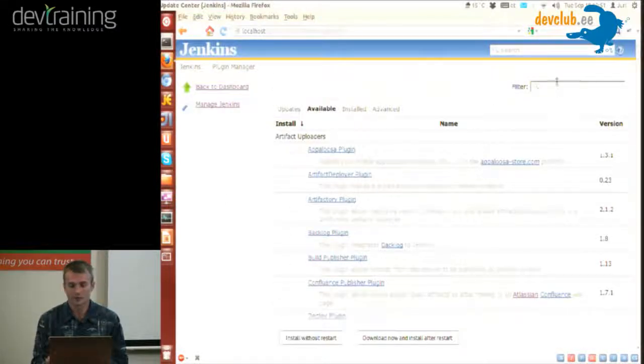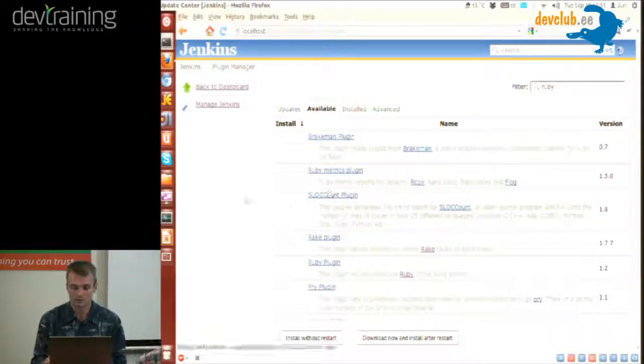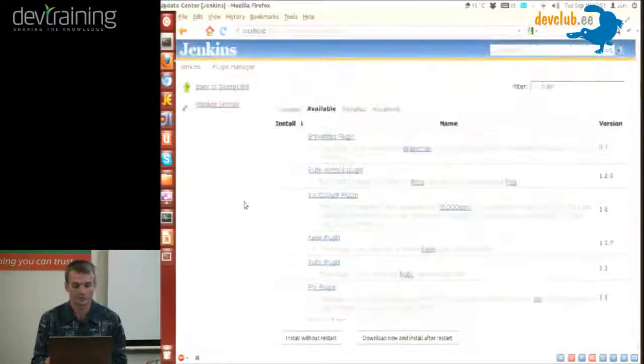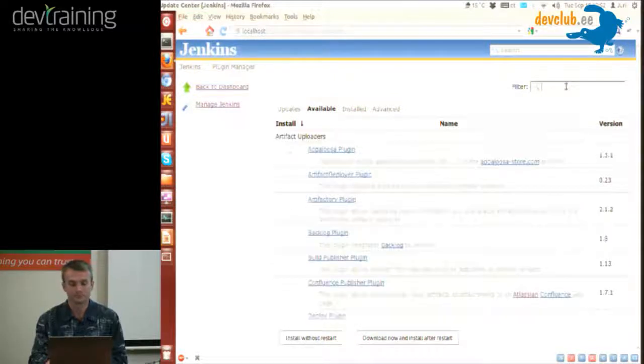But you can filter them if you need some particular ones, maybe some Ruby plugins. Oh, there are not so many. When you want to install, you just click and install without restart, and then it automatically downloads and installs the new plugin.